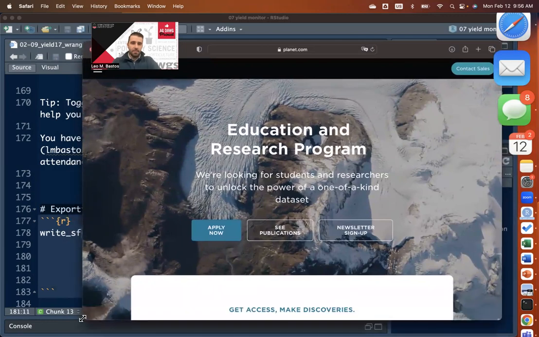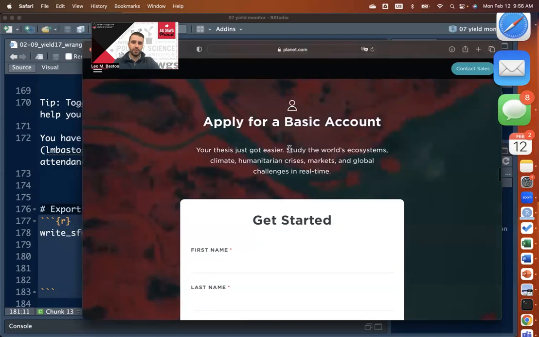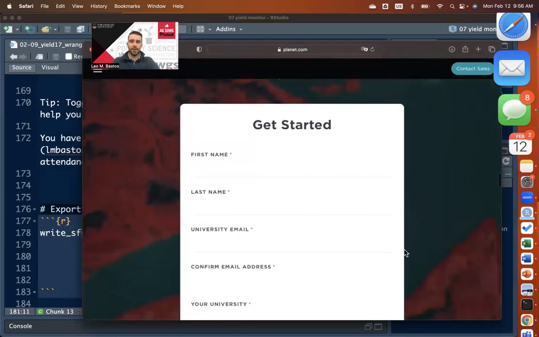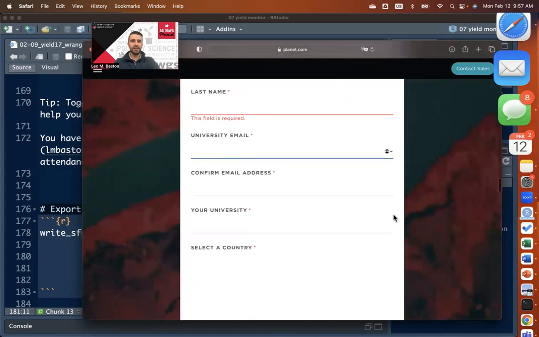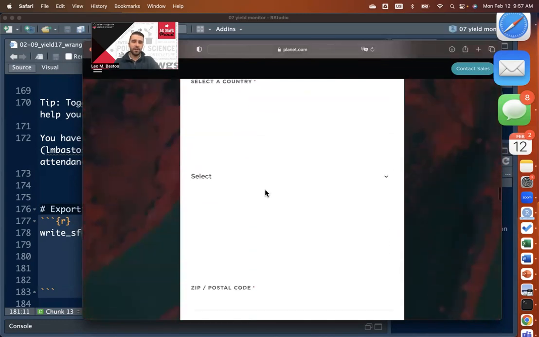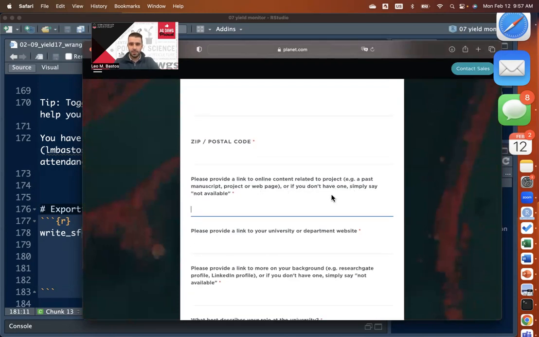You can click on this Apply Now button, and that's going to take you to this form where you can just fill it up. It's going to ask you for your first name, last name, your university email. It has to be your UGA email, otherwise it's not going to give you free access. Your university, country, a link to online content related to project.